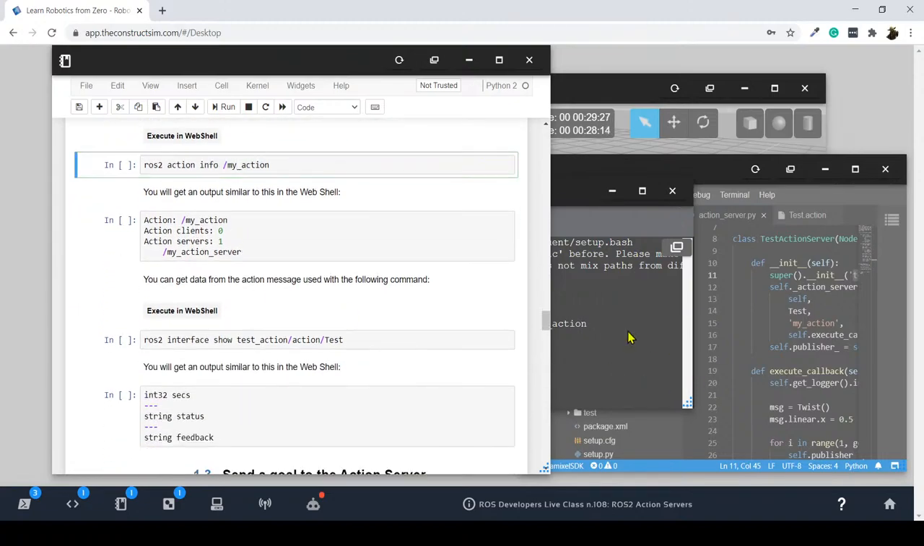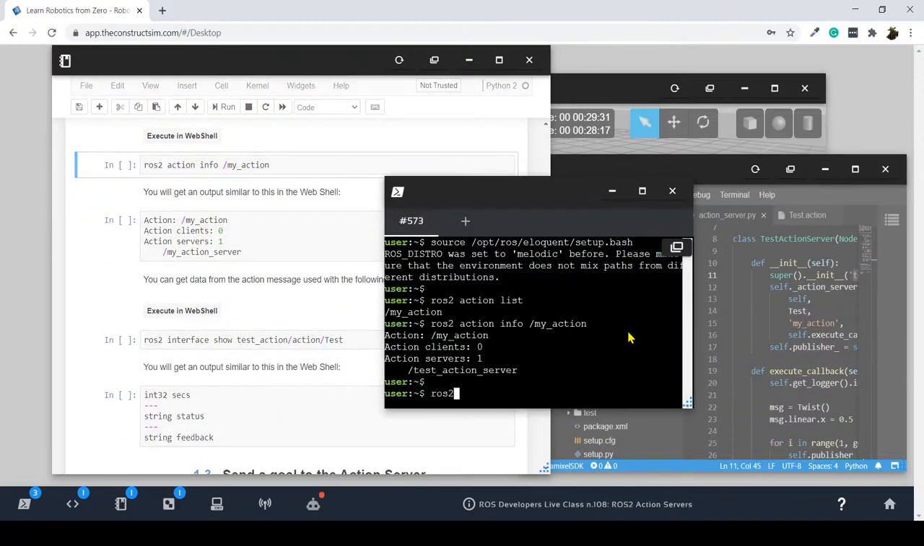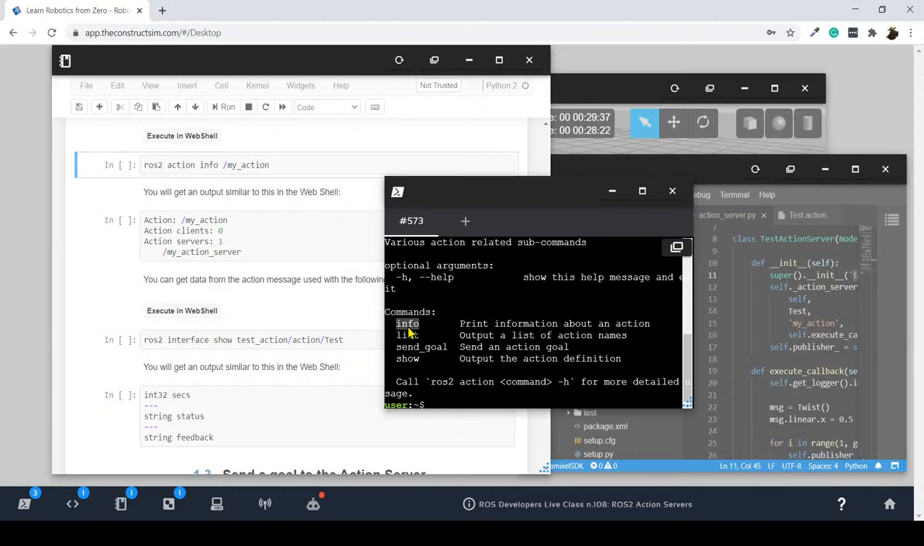What else? For instance, if we do ROS2 action dash h, this is going to give me some options. We have the info option and the list option that we have already seen, and the send goal option that we are going to see in a moment, not yet, but it's pretty obvious: this option is to send a goal to this action. And we have the show option, which outputs the action definition. Basically, it's going to give us information about the message.